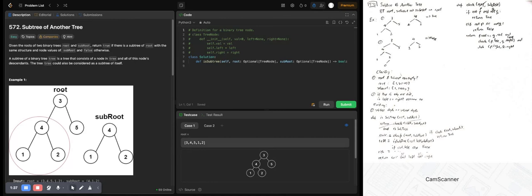Examples. Alright, let me read the problem description to see if I have any questions. We are given two binary trees, the root and subRoot. So we need to check whether subRoot can be found in the root. Okay, so some examples.